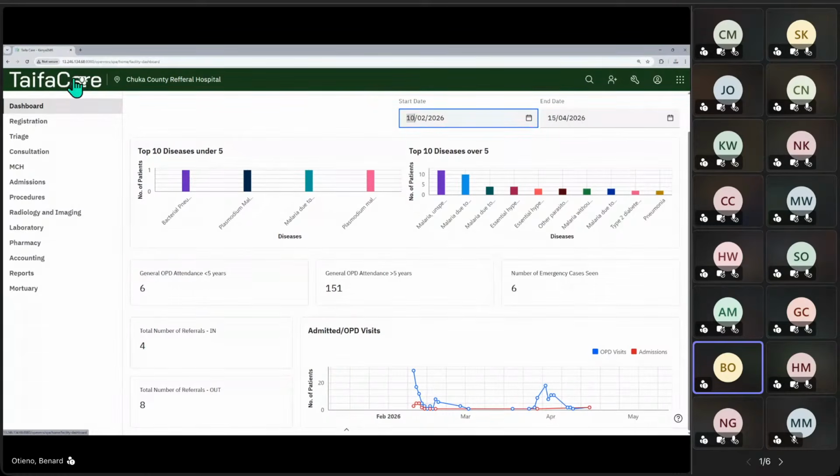So if you click on TaifaCare, that is supposed to bring you home. Whichever point you are in the navigation, if you click on this big TaifaCare name, it brings you back home.